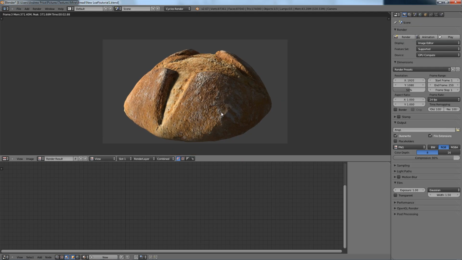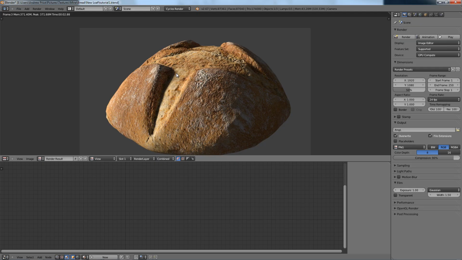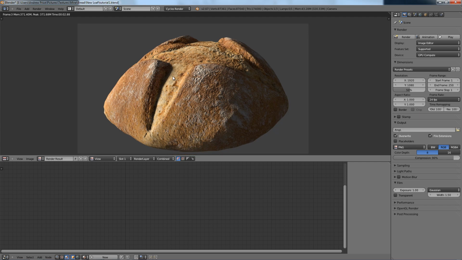Now, one thing to note though is we have another problem, and that is that our loaf of bread looks like it's made out of concrete, almost. Like it looks like a heavy rock. And the reason for that is that there is no light passing through the bread. And that is where we get into the next topic, which is organic materials.